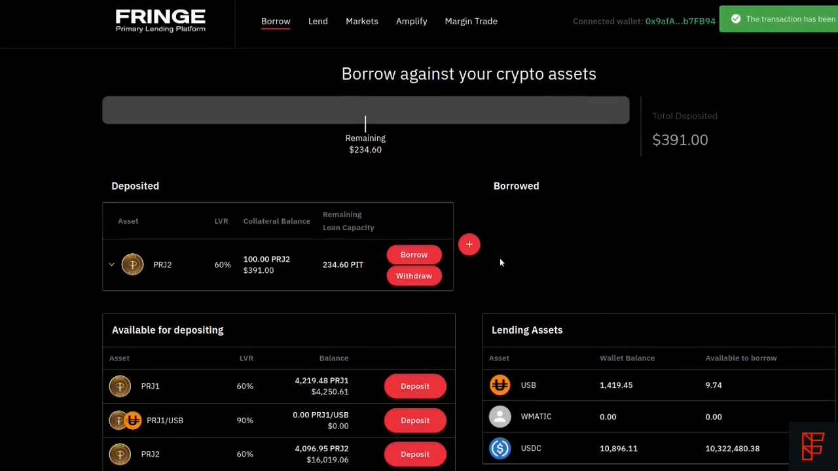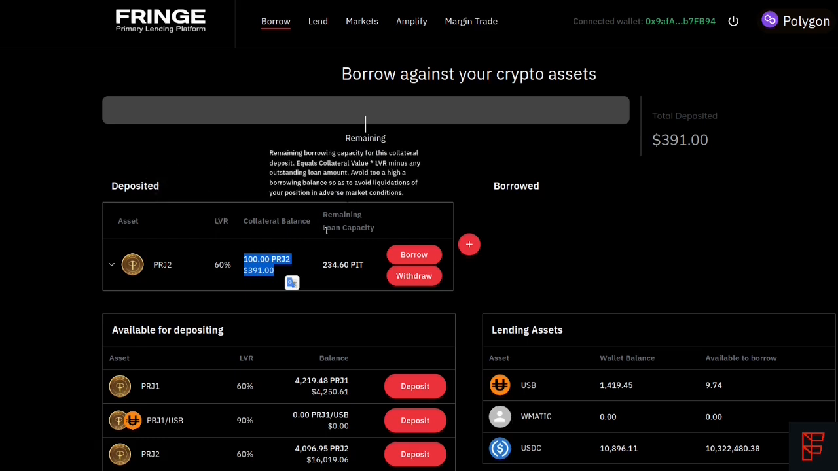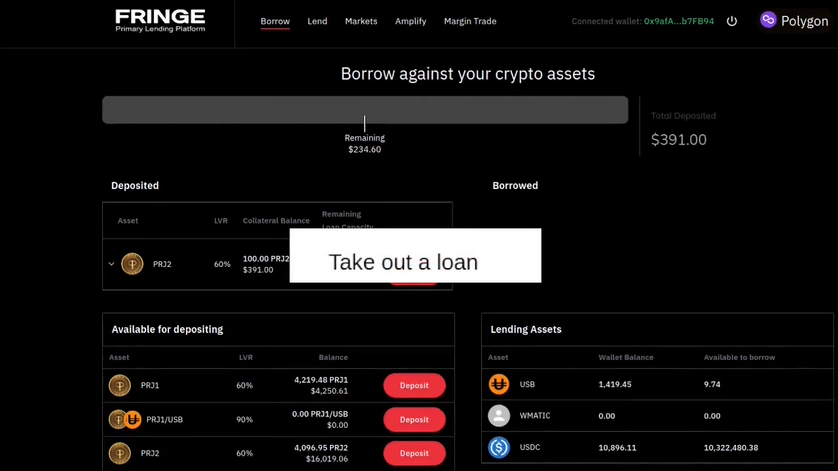And now that is confirmed on the blockchain. We can see here that we have a deposited position of the Project 2 tokens that we just deposited, 100 of those. There's a certain loan to value ratio for this asset, and that gives me a borrowing capacity in this case. I can borrow up to 234 equivalent to US dollars.